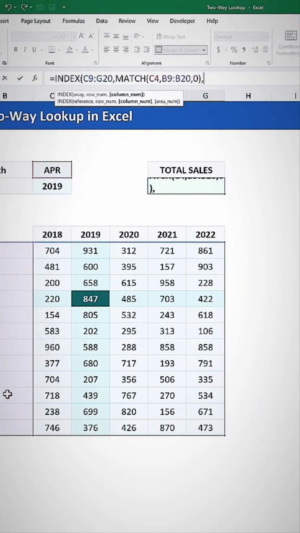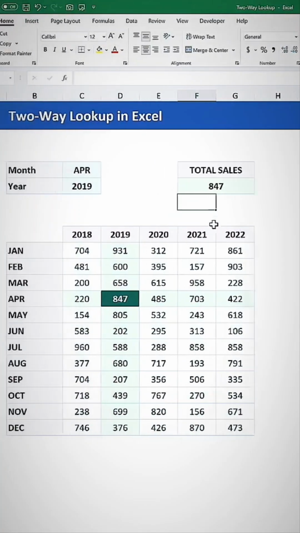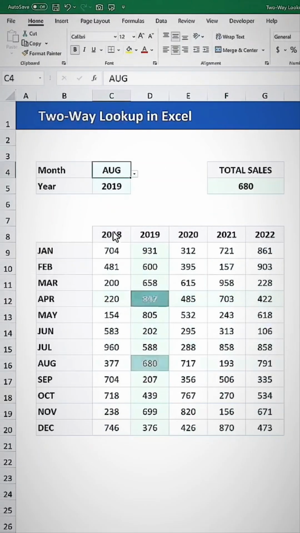Now for the third argument, add the MATCH function again, select the second lookup value, select the range of possible lookup values, and add a 0 to force an exact match. Finally, close parentheses twice and press enter. You now get the results for your two-way lookup in Excel.